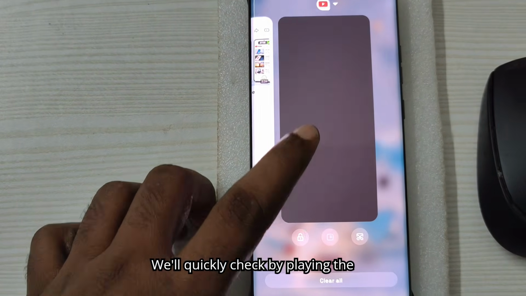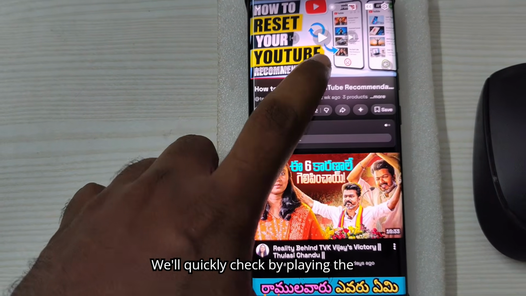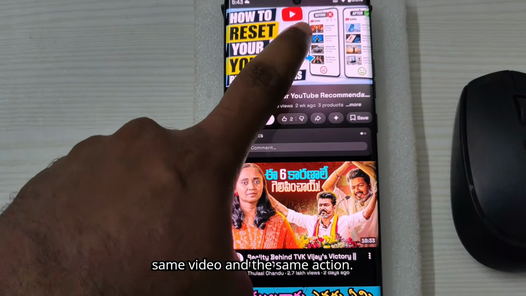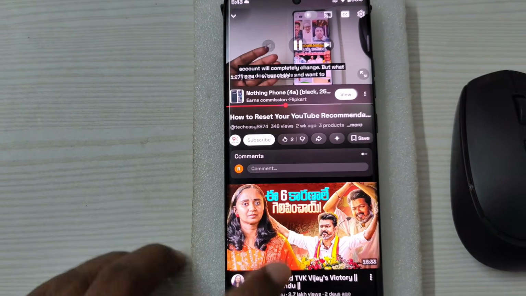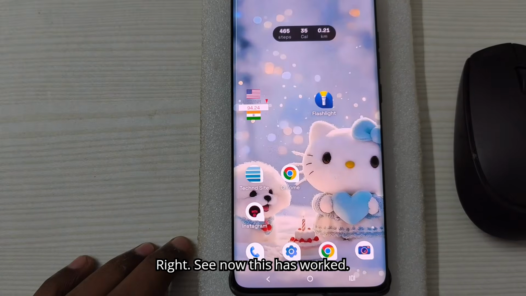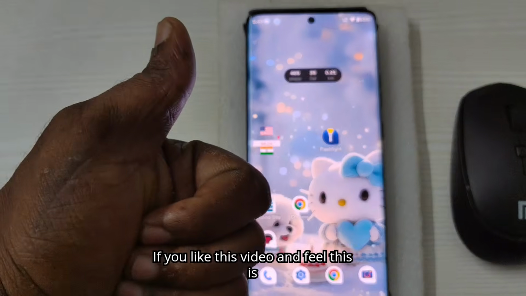Now we'll quickly check by playing the same video and the same action, right? See, now this has worked.